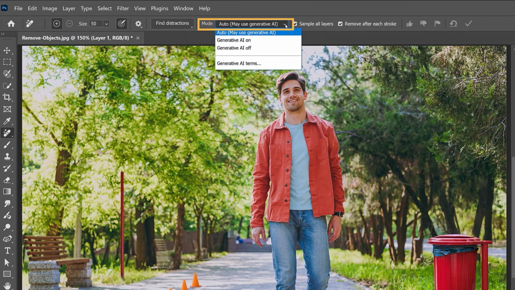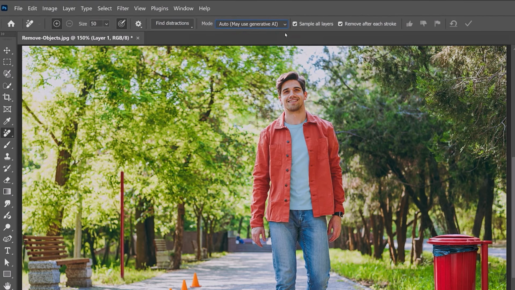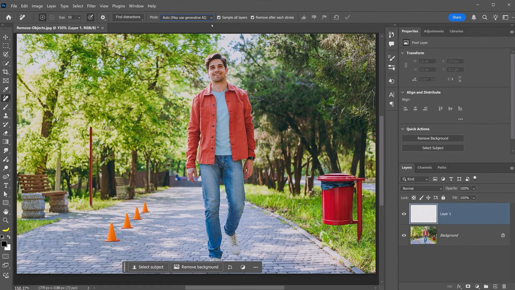Then, under the Mode dropdown, you can choose whether or not to use Generative AI in the removal process. Using Generative AI produces better results, making it especially effective for larger areas or those with complex details. However, it is not always necessary. For quicker edits, you can turn off Generative AI to eliminate the need to process the changes via the cloud. In this case, we'll set the mode to Auto to allow Photoshop to determine the best method.